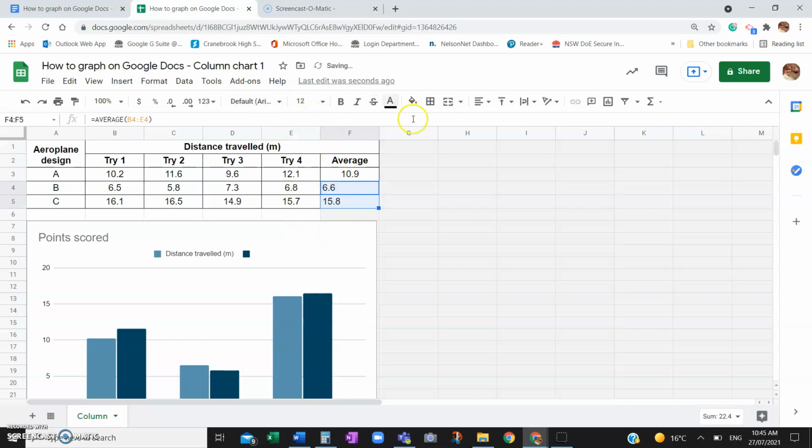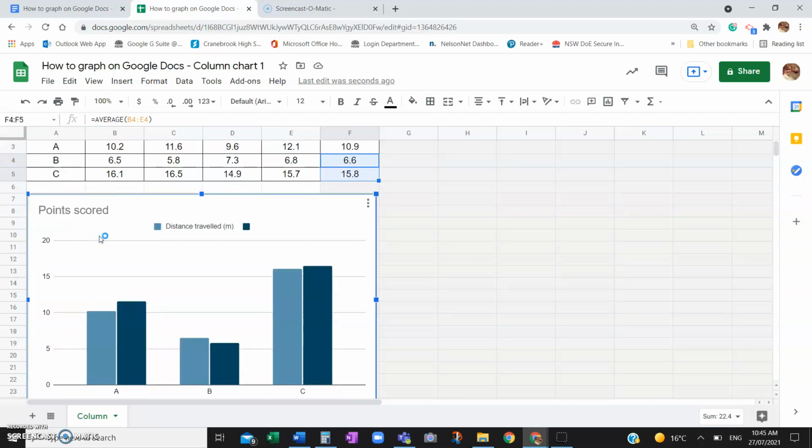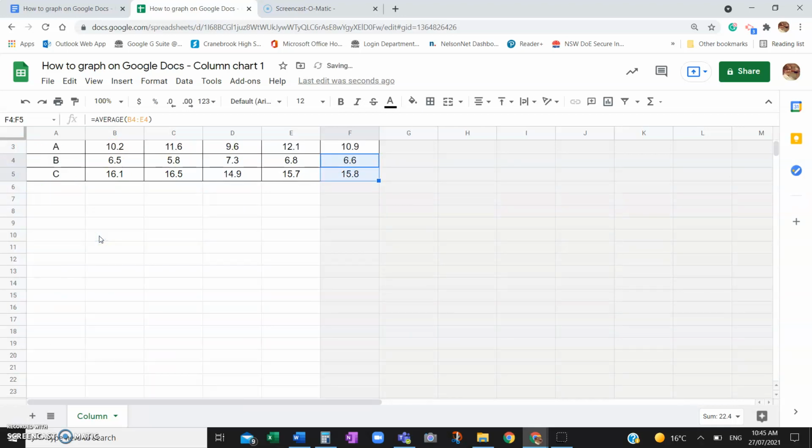Makes things easy. This is meant to make things easy, so all you need to know is how to use it. Okay, all right. So my averages are here. I don't want to graph my trials, only my average against each aeroplane to make this graph. I'm going to actually delete this graph. It's a bit easier to do it that way.